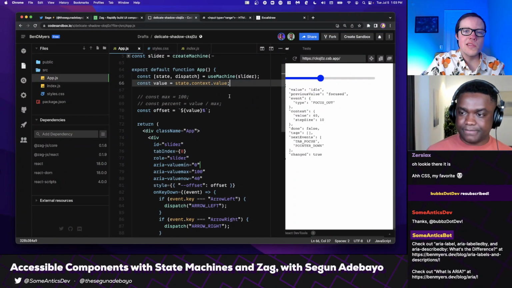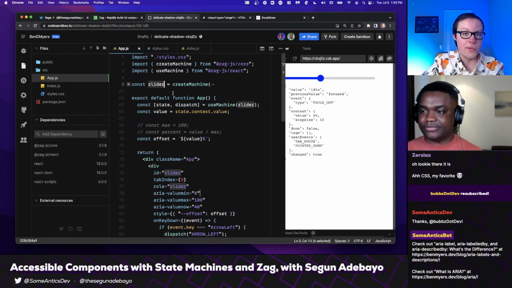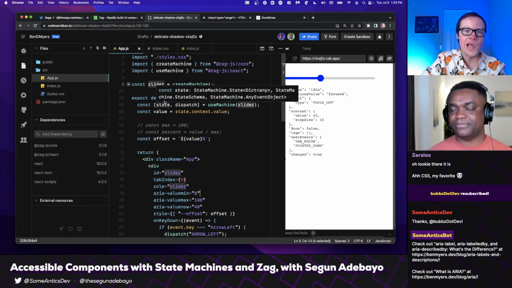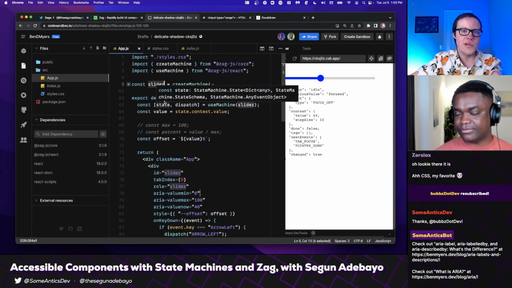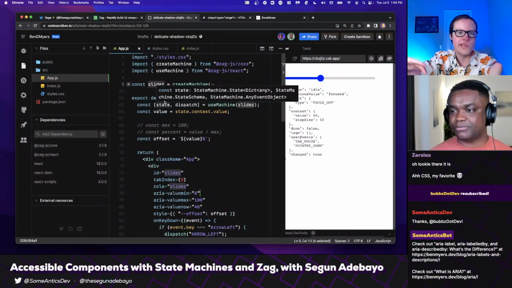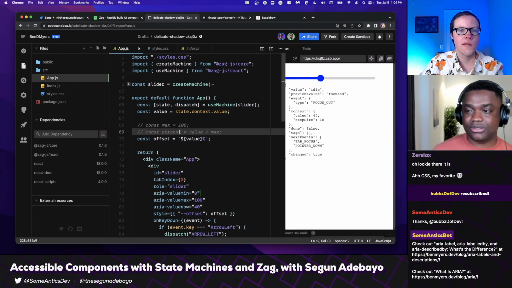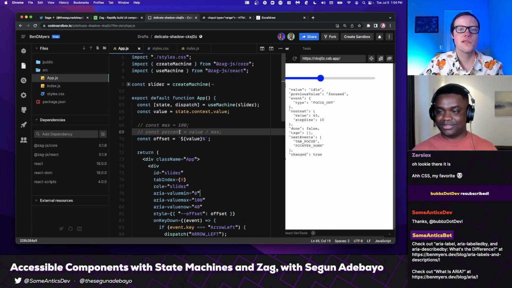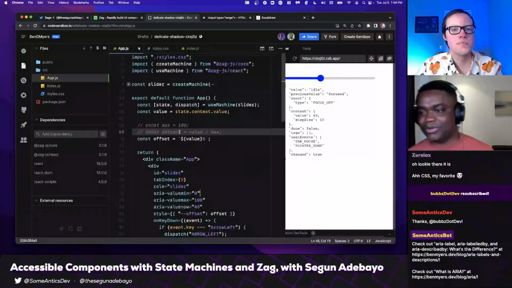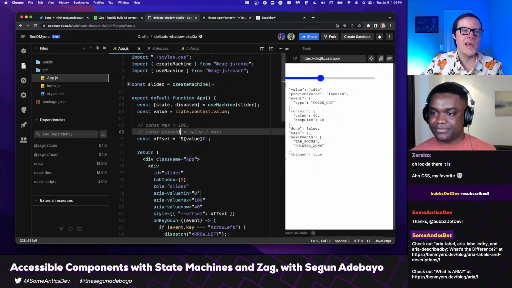Absolutely. And this means our logic, like this slider machine, we could put in a shared library that my team has access to, and we could use this in our React apps, our Vue apps, and web components, so long as there's that bridge. Exactly. And that is literally what Zag.js is. Zag.js is that collection of logic that you can bring into your application and style automatically. Gotcha. Very cool. That is awesome.